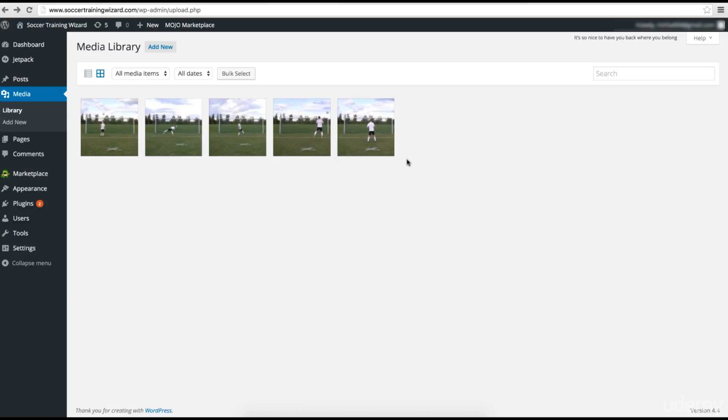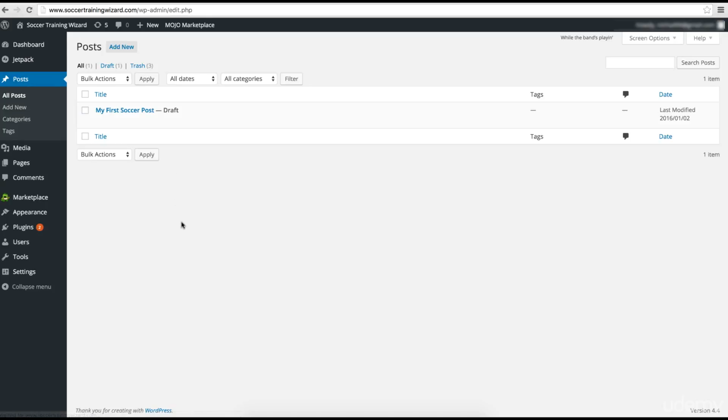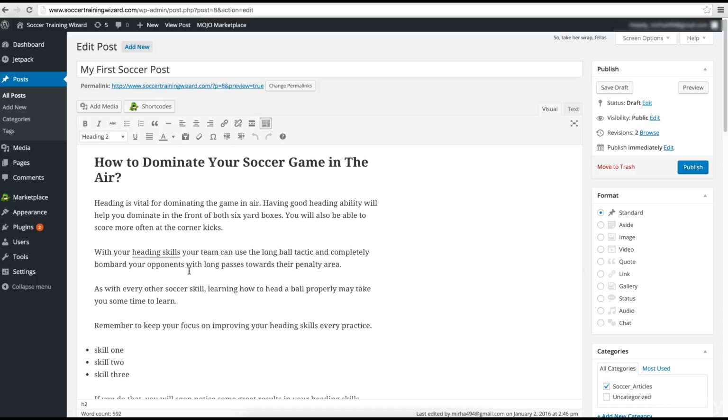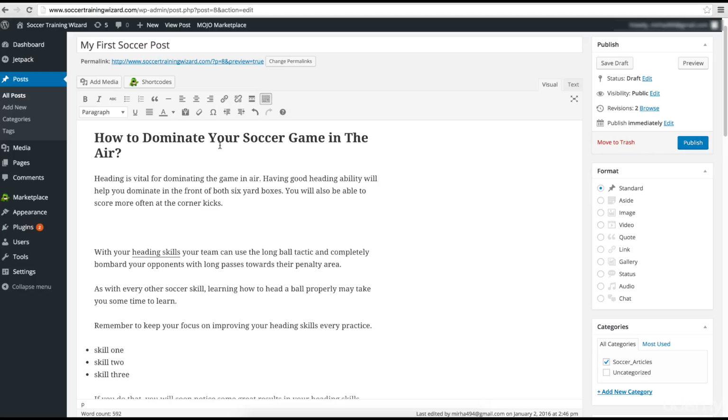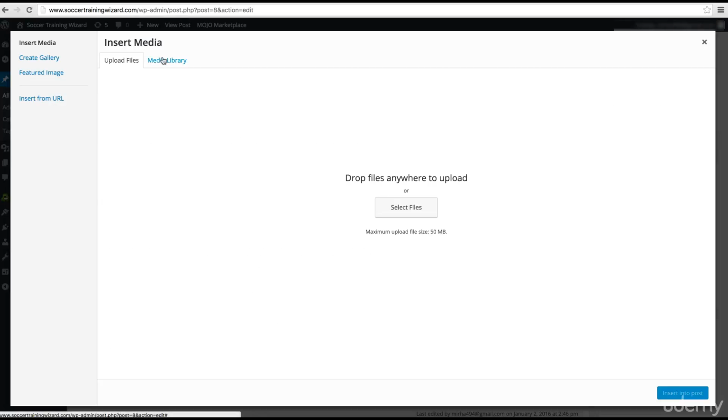So if we go back again, this time I would like to insert one of those images into the post we created in the previous lecture. So I'm gonna just go to the posts and click on all posts. Here I will click on edit to edit the post, and in the body of the post, for example after the first paragraph, I'm going to click on the Add Media button and click on Media Library.